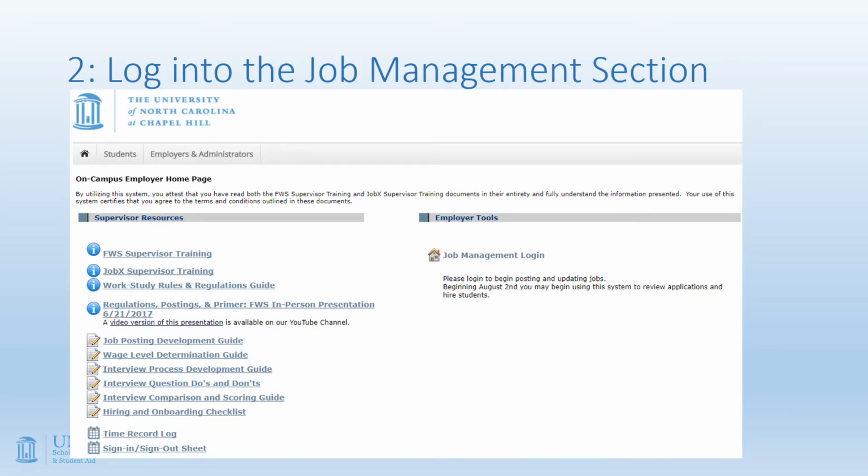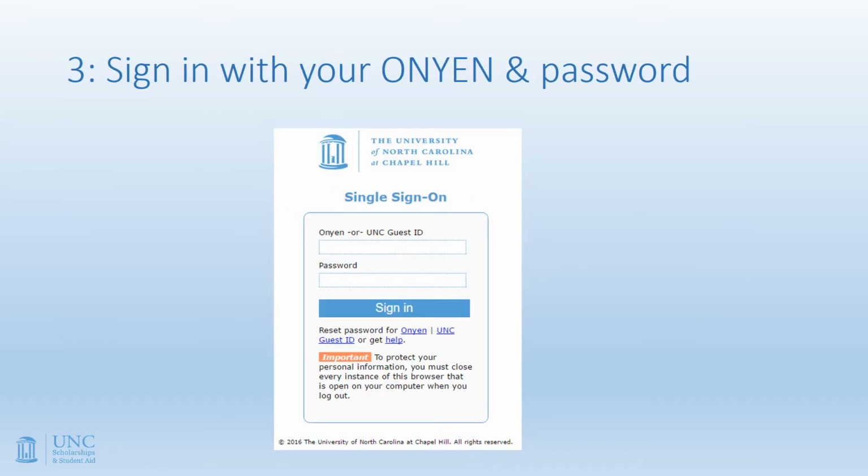This is the job management section for our on-campus supervisors. You'll notice on the left is a number of resources that will be helpful. We'll refer back to these shortly. But for our purposes right now, we're going to start by going into the job management login to look at your position. In order to reach your personal information, you'll of course need to supply your Onyen username and password so that the system can authenticate you and hand over your information to the JobX site.